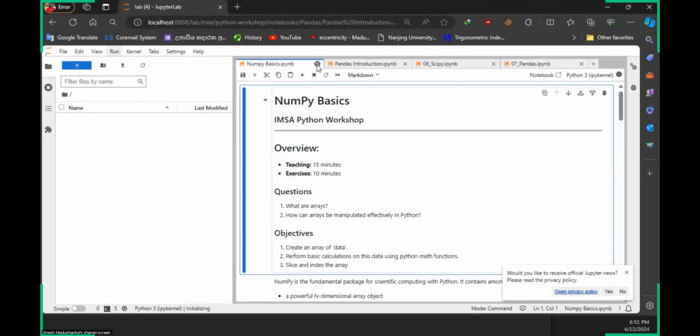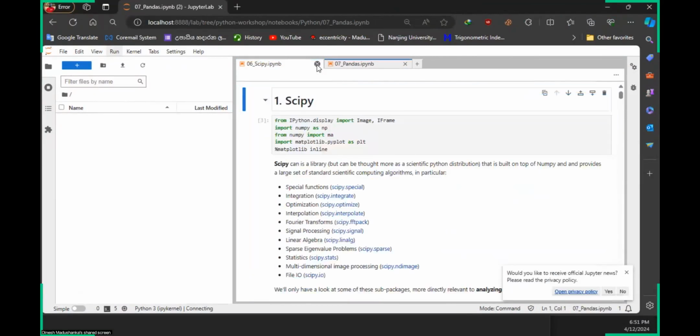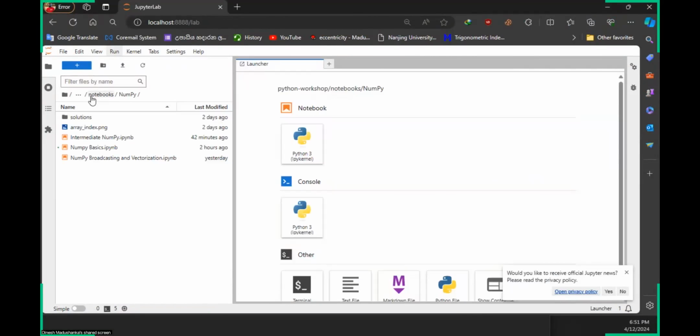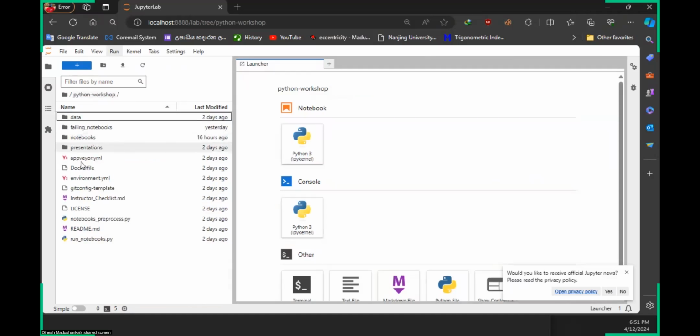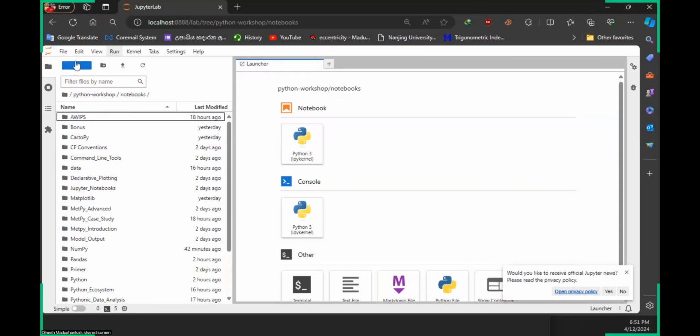So here I have already opened several files. I will close all those files. And here you can see you are right now inside this Python workshop folder. But for you guys, you only have notebooks. You will never see the other files. You can navigate into the notebooks, because this is the Jupyter Lab environment.